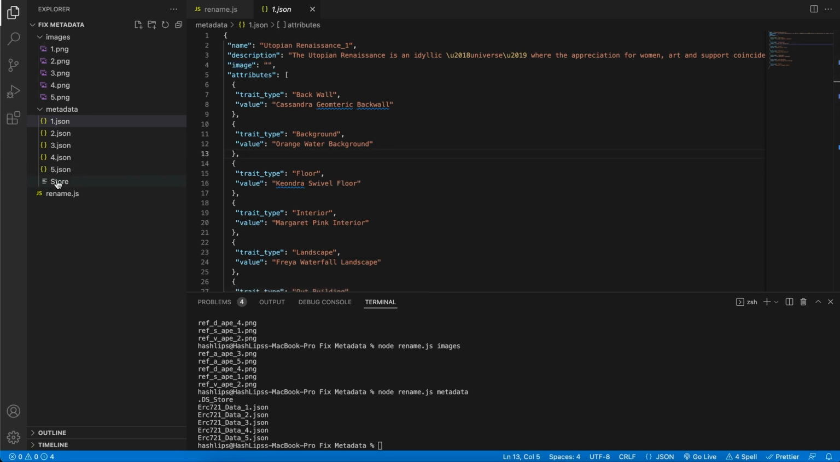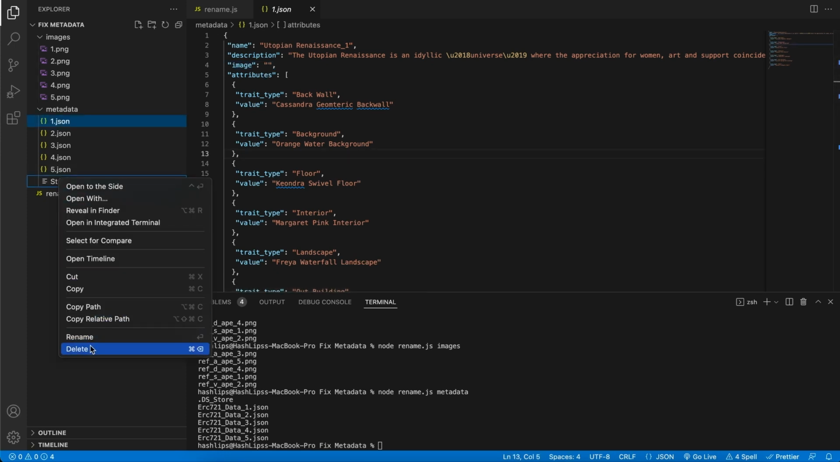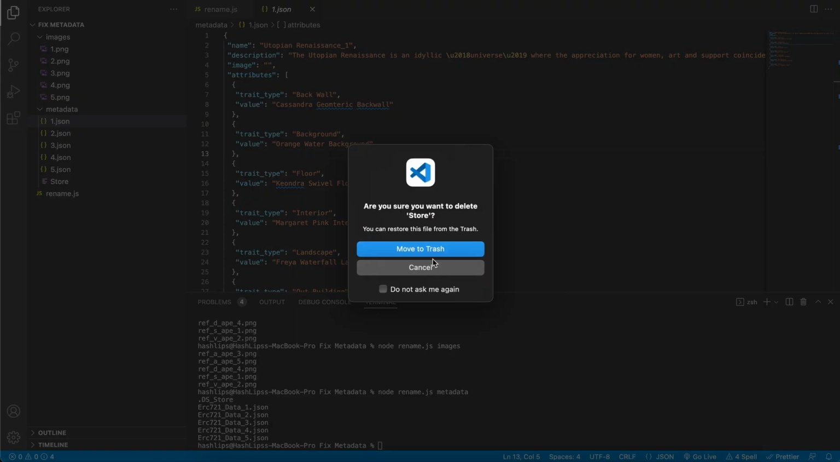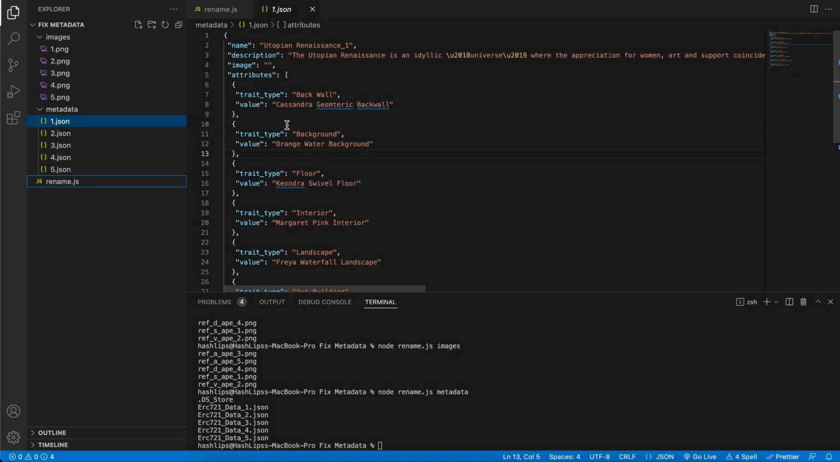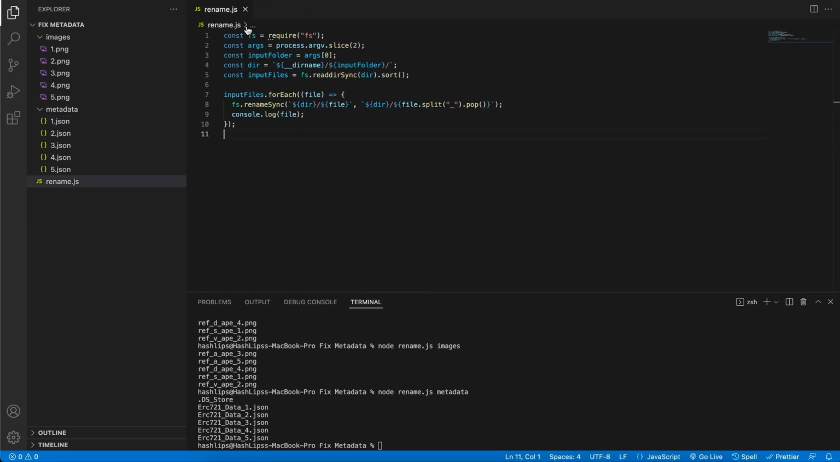I see that the DS_Store file was created, which I'm going to delete. This is just something that macOS does, really irritating, but oh well. Now we can go and let's close this.